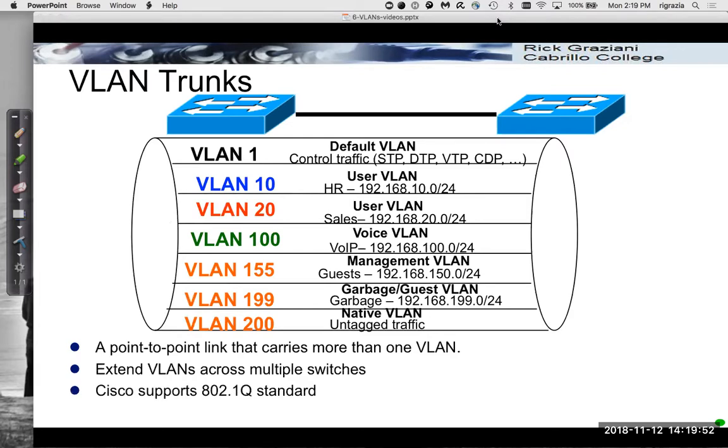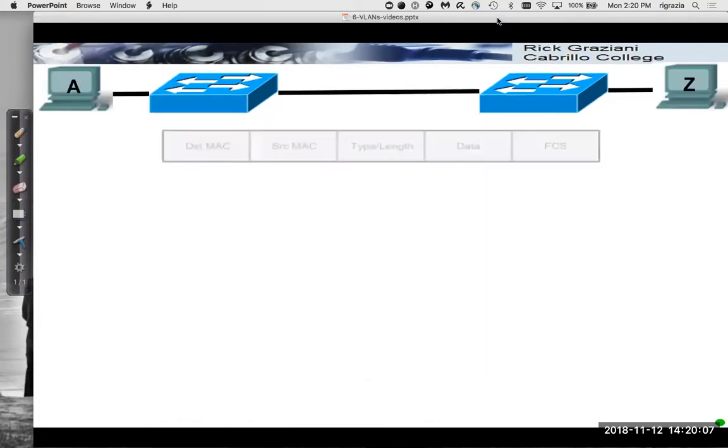Cisco supports the IEEE standard 802.1Q. However, you might see on some older Cisco switches that it supports the Cisco ISL, Inter-Switch Link. All right, so how do the switches do this?